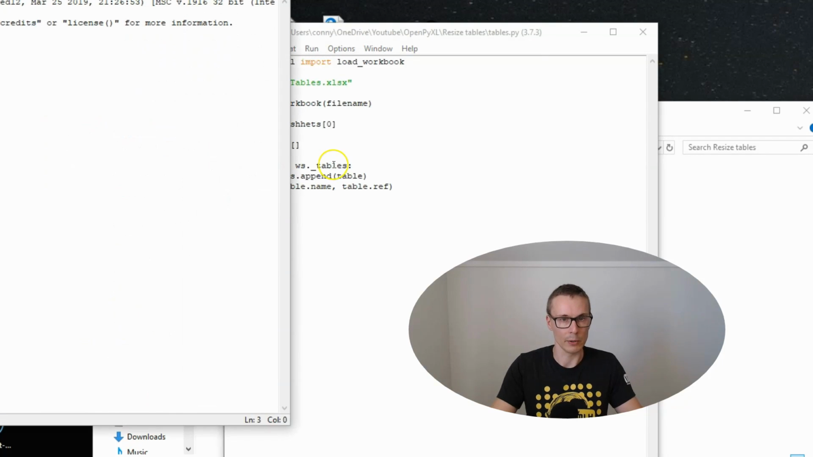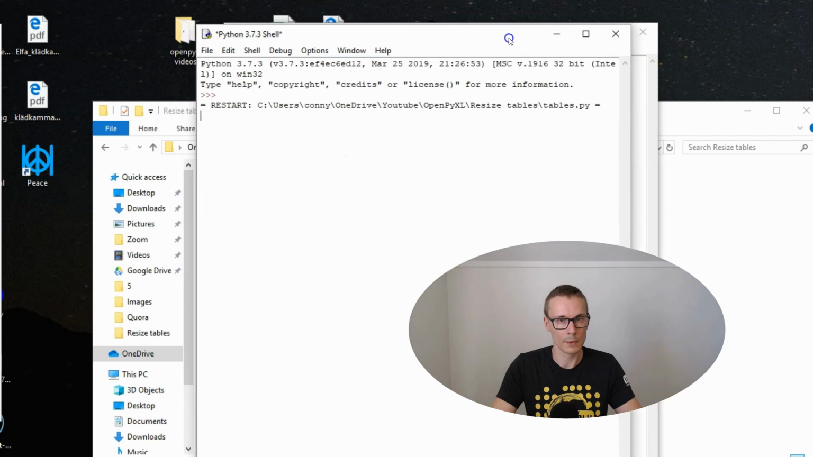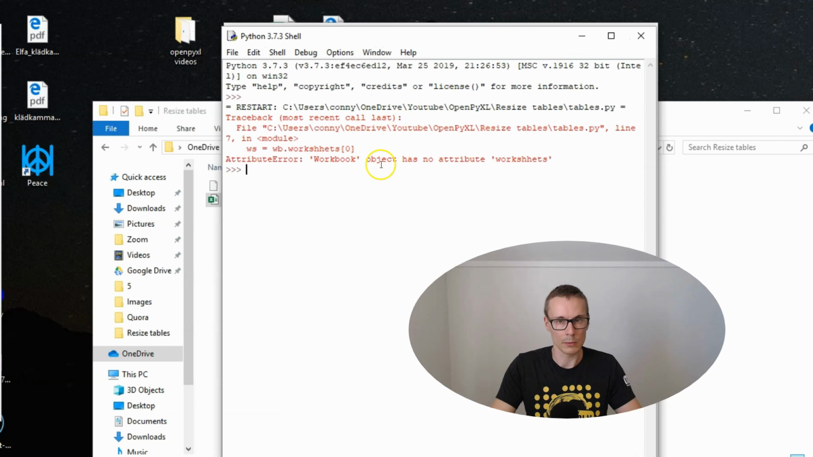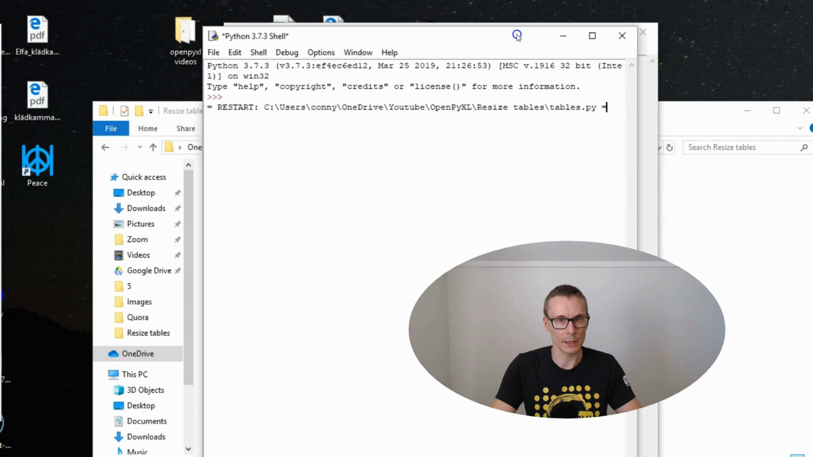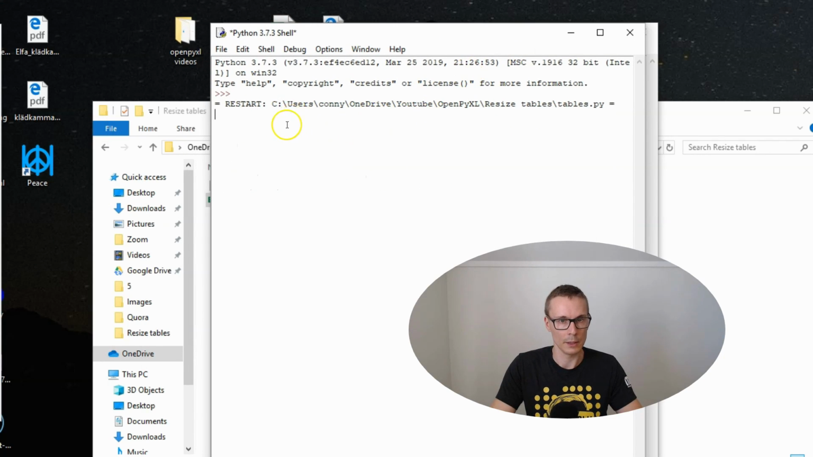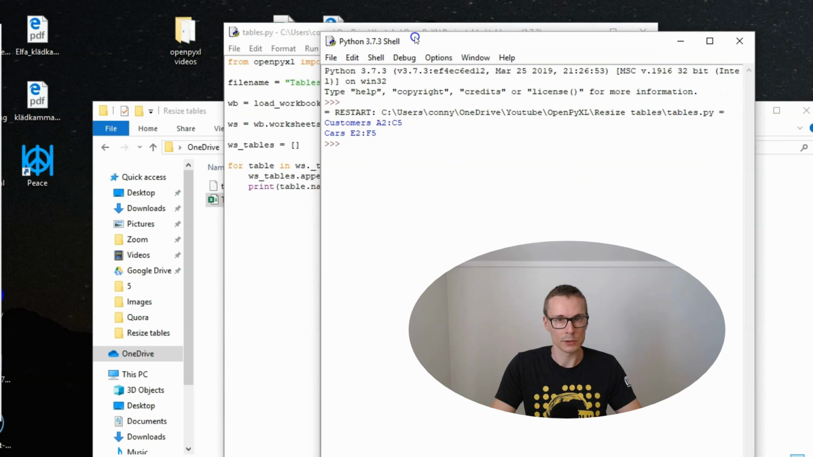So let's see if we now run this. Workbook object, oh, maybe we should spell correctly also. Like that. Run it again. And now we should see, yeah, we have customers spanning from A2 to C5 and the cars table from E2 to F5. So let's say now that we want to expand the cars table.